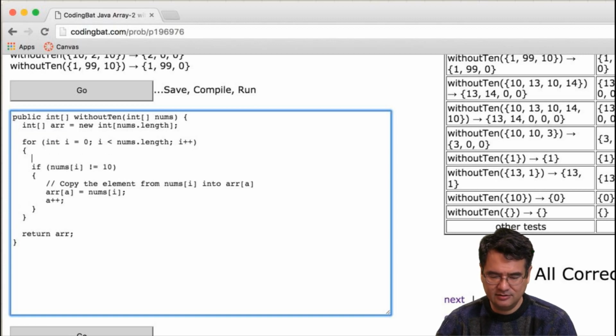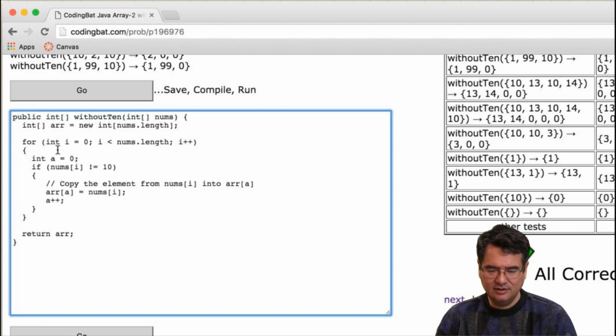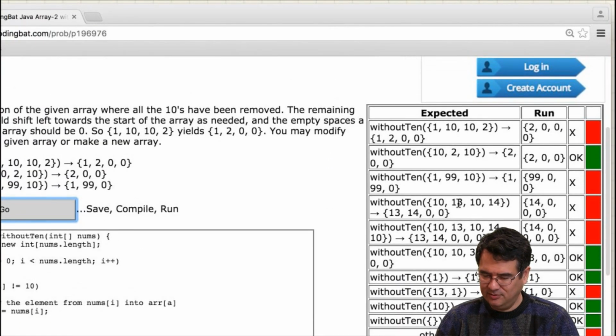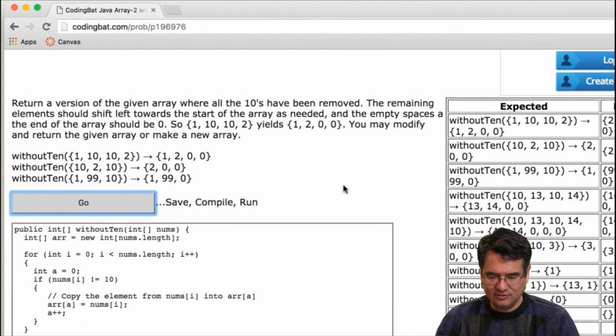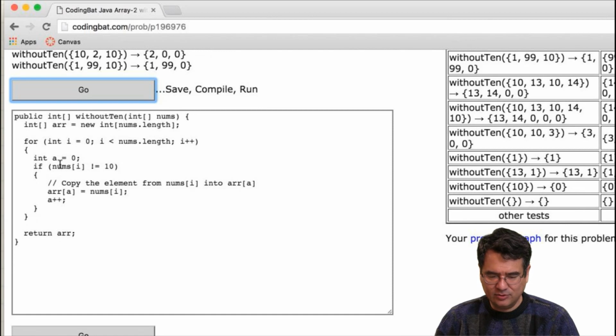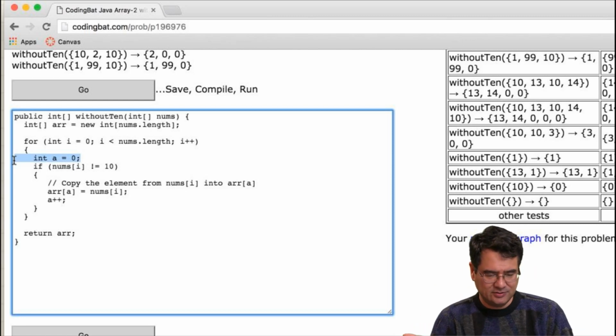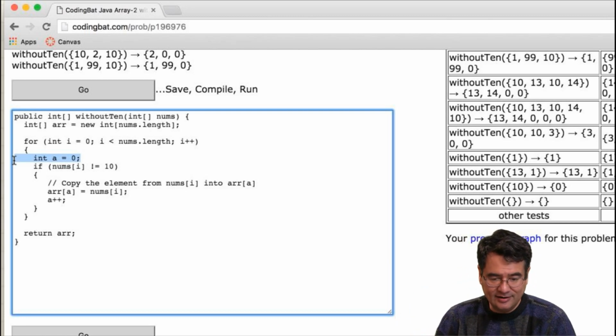If we put it here, int A equals 0, and then we hit go, we can see, uh-oh, that was not good. We ended up with a whole bunch of reds. The reason why is because we're creating a new instance of A every time we iterate through the loop. So every time we move to the next element, A is set back to 0. That's not what we want. What we want is a variable called A that exists for the entire loop, but not outside the loop.